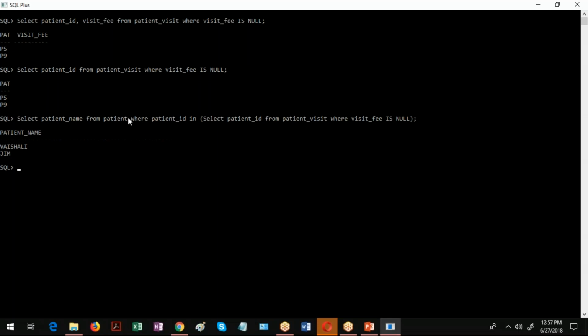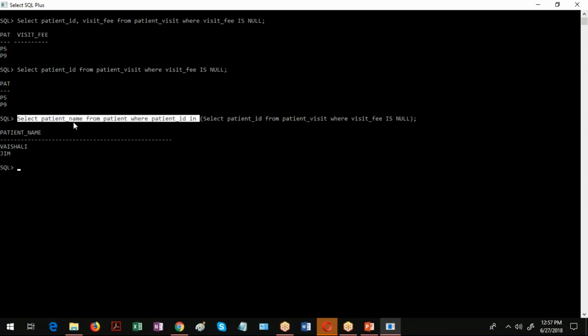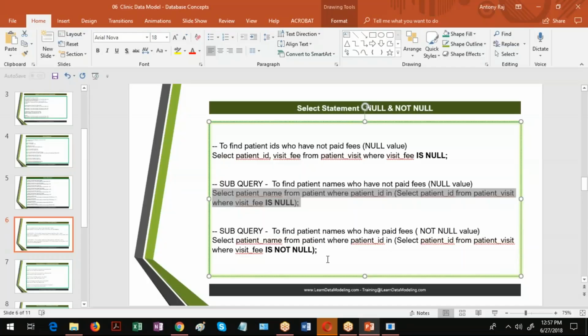So what I did, this is a separate table, patient, and this is a separate table called patient_visit. I am combining these two tables with the help of the subquery. First, I found out the information about the patients who have not paid fees. So I got P5 and P9 as values. This P5 and P9 is fed as the input to this outer query, and finally it is able to find the patient names. So Vaishali and Jim have not paid the fees so far. Now, instead of using a null value, I am using this subquery with a not null value. That is the only difference here.